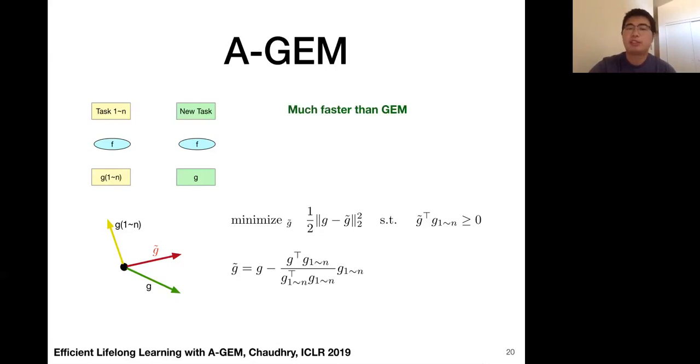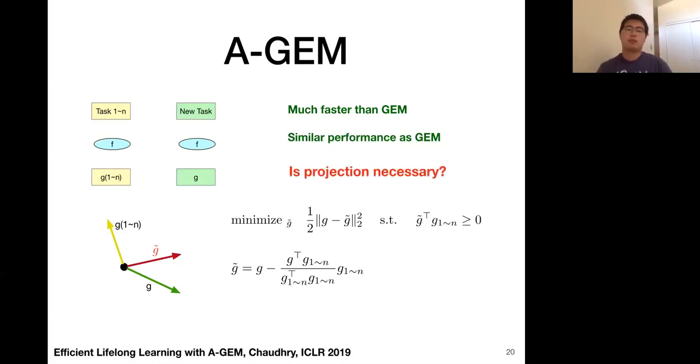So compared with GEM, A-GEM only needs to compute one additional gradient on the data from all previous tasks, and it's much faster, and it can achieve similar performance as GEM. But we're wondering if the operation of projection is really necessary or not. Since if we look at the projection operation, what is really used is that it aims to find the gradient that is most similar to the current one and will not violate much on the previous one.